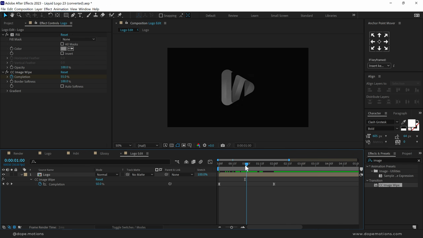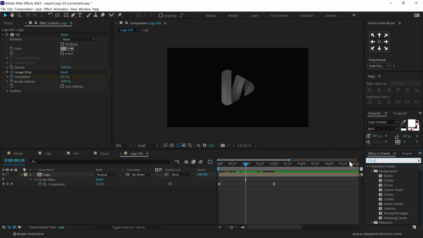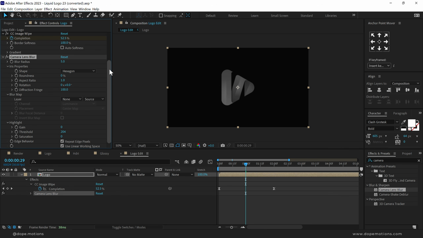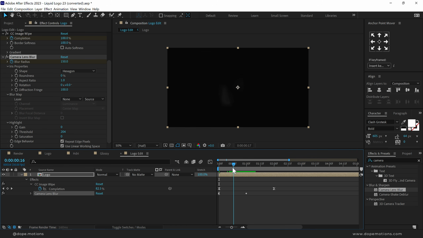So that's looking nice. Now with this, I want to add a nice camera blur as well. So let's go into effects and presets, search for camera lens blur, double click to apply that. At 1 second, I'll set my camera lens blur radius to 0, create a keyframe, go at the very start and set this to around 150. So now we have something like this. We have this nice reveal, as you can see, looking pretty good.